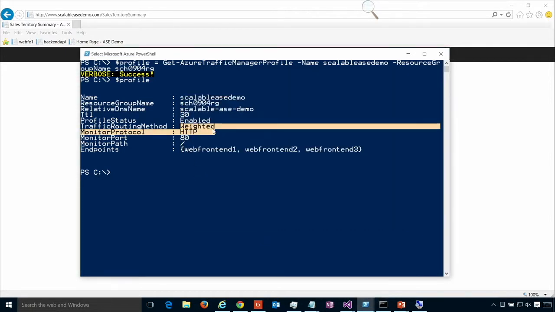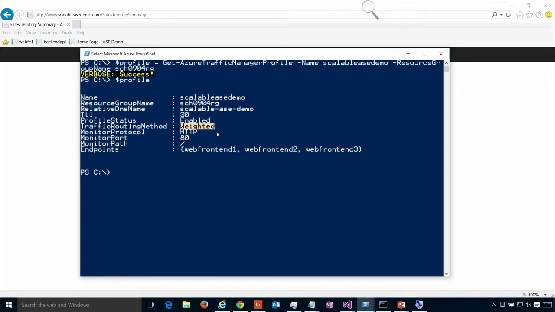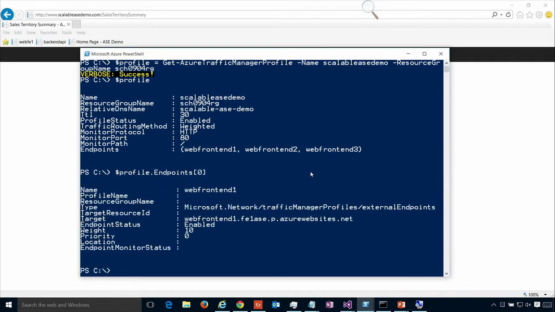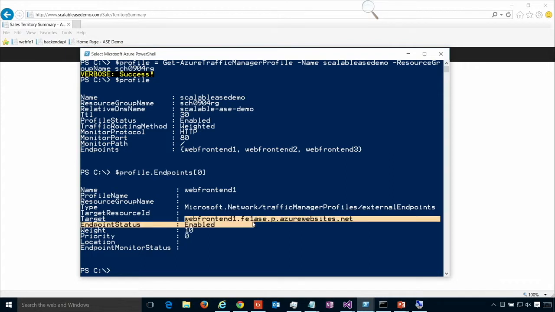You'll notice we're using the weighted traffic routing method, which is basically a randomized round robin. And you can infer here that I have 3 different apps running on 3 different app service environments serving up instances of my web pages. And sure enough, if I go into the profile, and go to the endpoints collection and take a look at one of the entries, you can see that I've added one of the entries being this web front-end one with this rather long name.